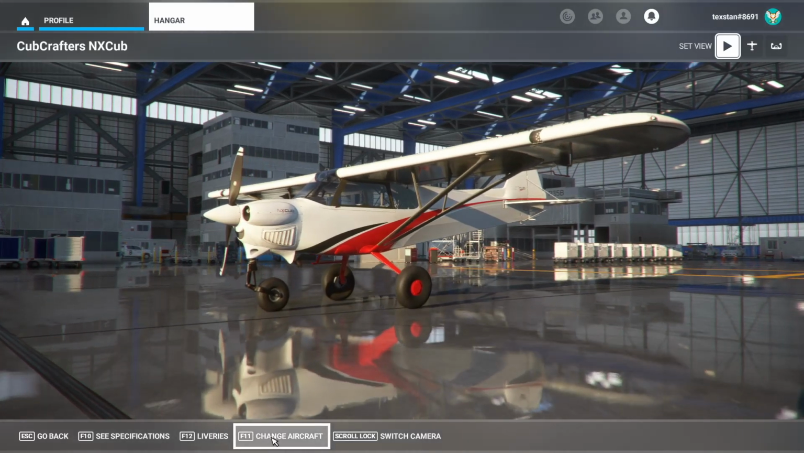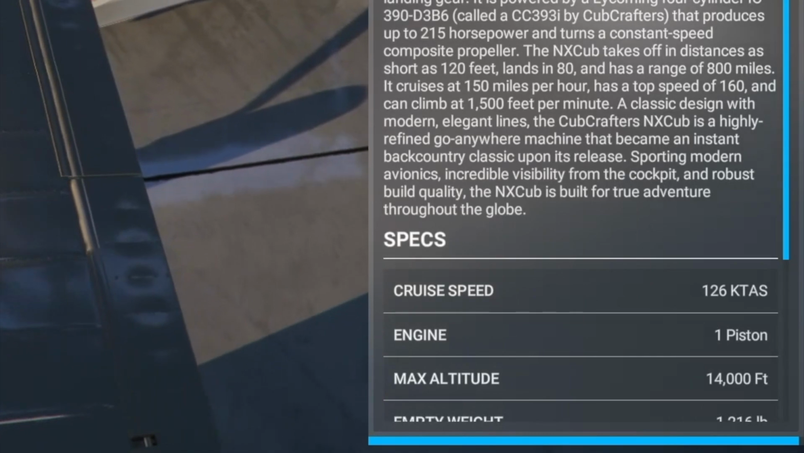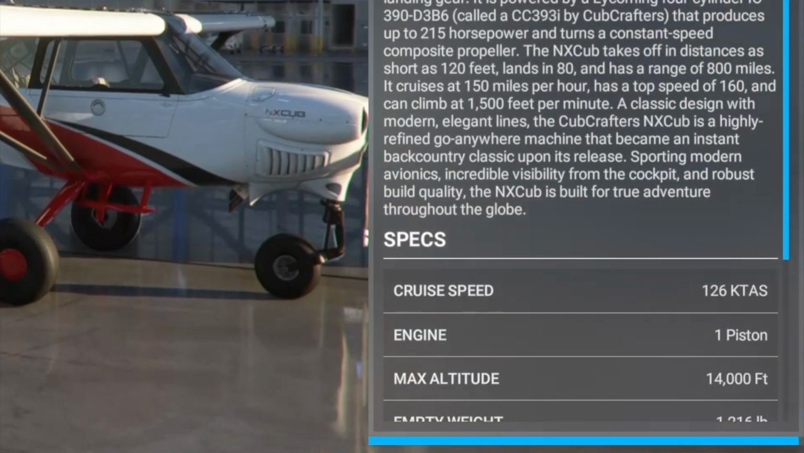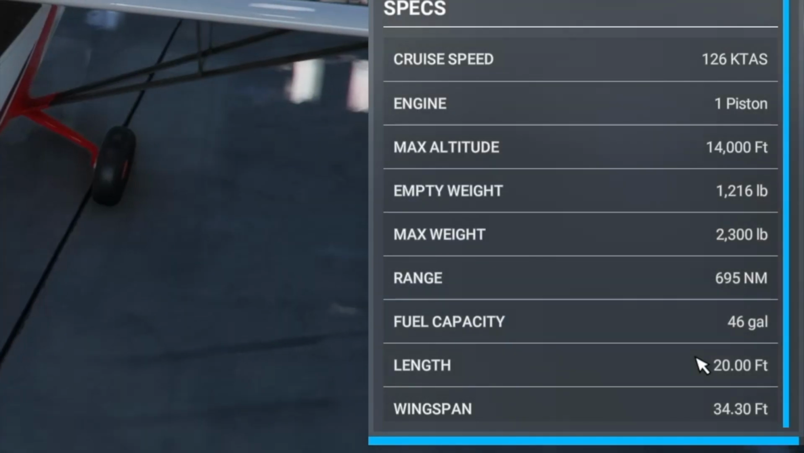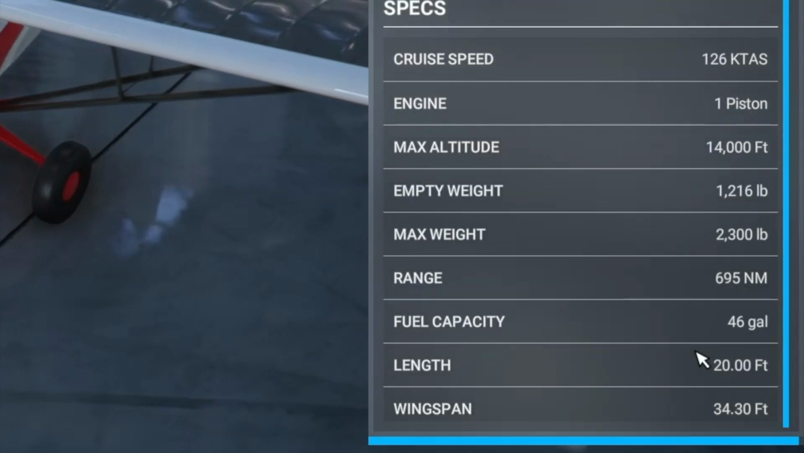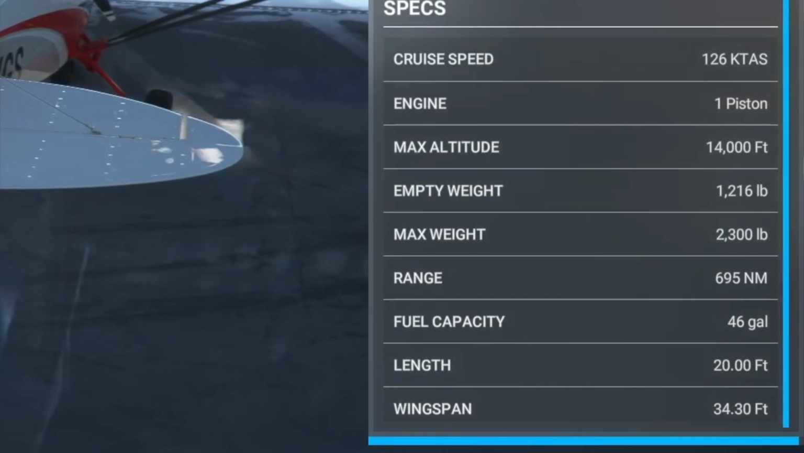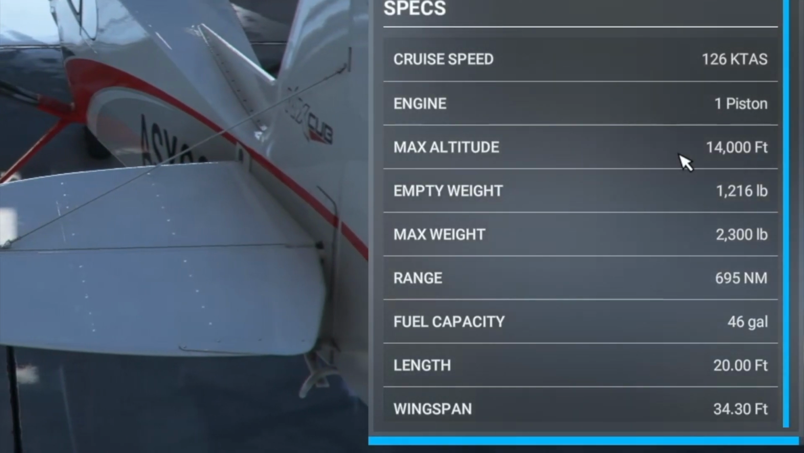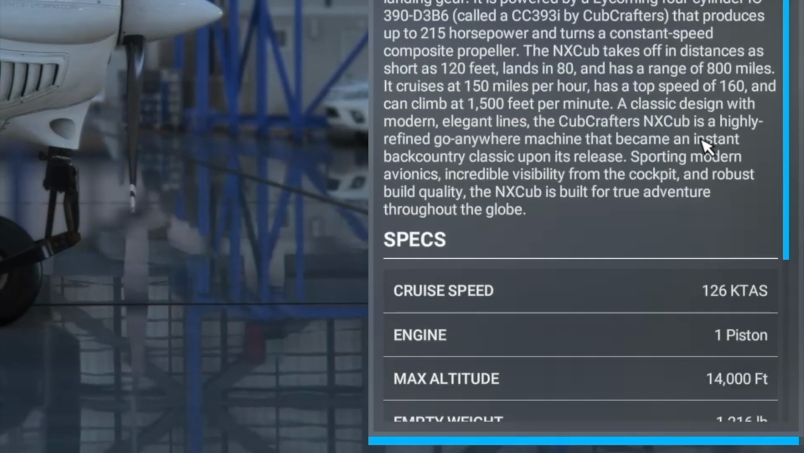But the reason I mention the aircraft hangar, if you're going to just pick to fly to Everest, for example, well, the max altitude of this aircraft is 14,000 feet. So I'm not going to make it to the peak of Everest in this aircraft. I'm going to have to pick something else. And you have all of the specs, but the important ones are going to be your cruise speed and your maximum altitude.